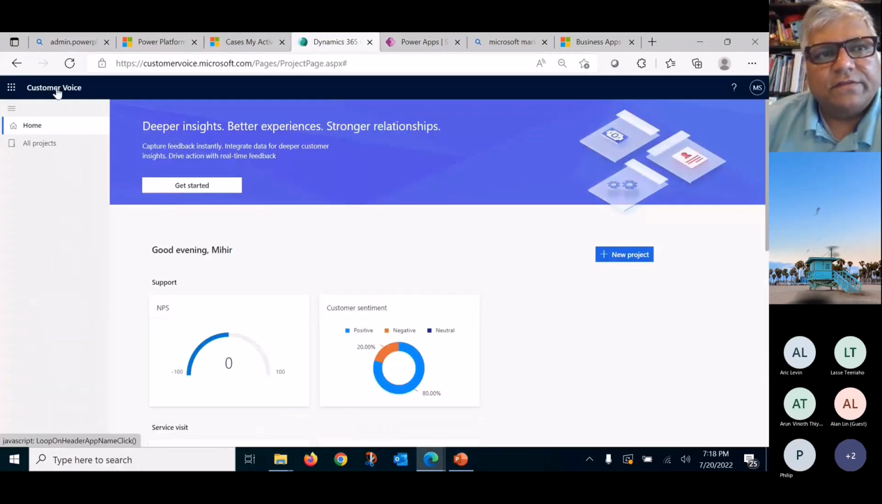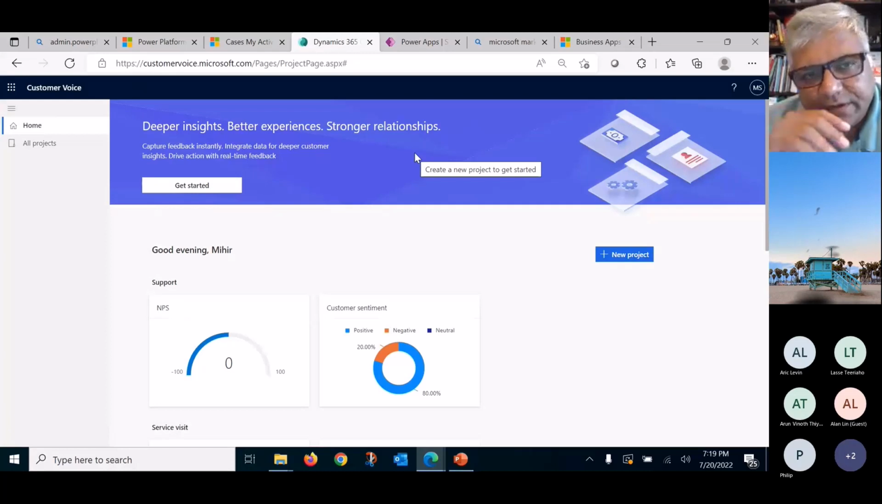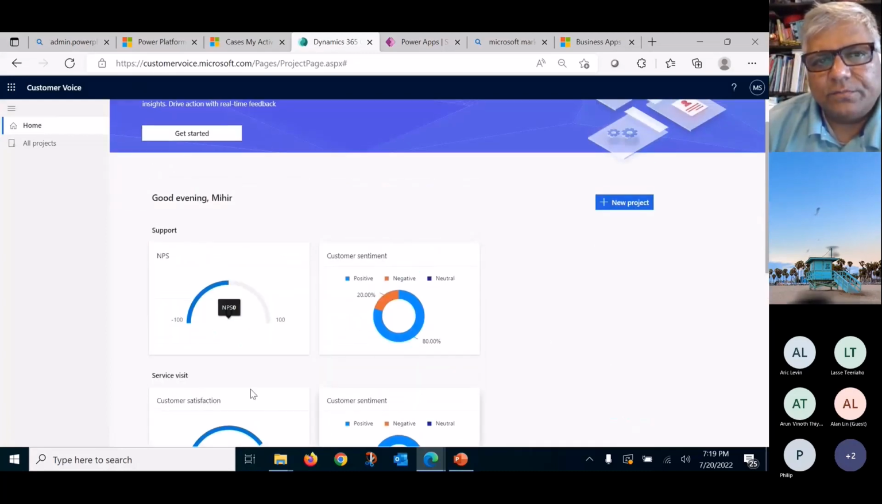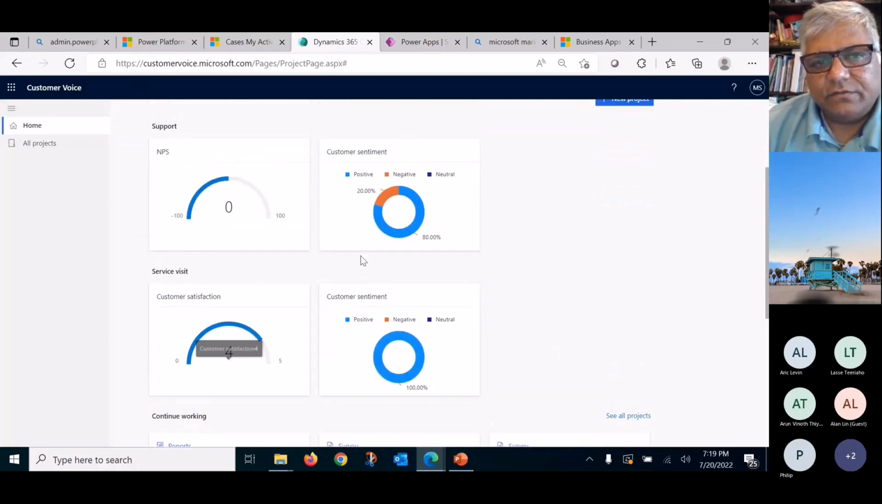So I'm at the home page in my Customer Voice application. You go to customervoice.microsoft.com, and that's where you will see this page. Once you are on this page and you have the right security role assigned to yourself, you will be able to start creating a project. I have a dashboard here. I see my support NPS score and the customer sentiment score, and this is for all the surveys within the projects that I have. Everything within that, I see the customer sentiment, then service visit, all of that.